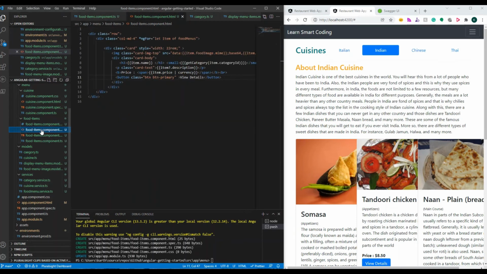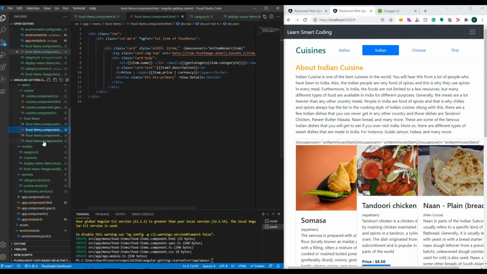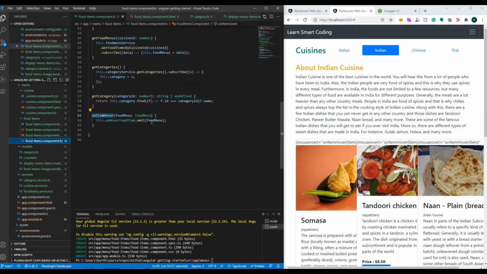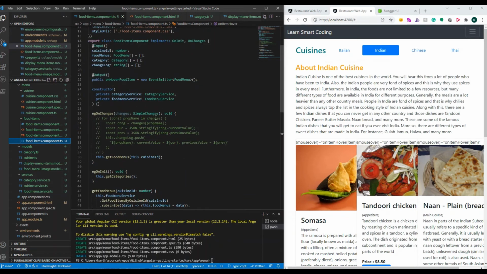So let's come to the HTML element. Whenever you hover on this item, I'm going to put a mouseover event and pass this item to this method. So now what will happen? This method is called and this item is emitted. So how do we make use of this?